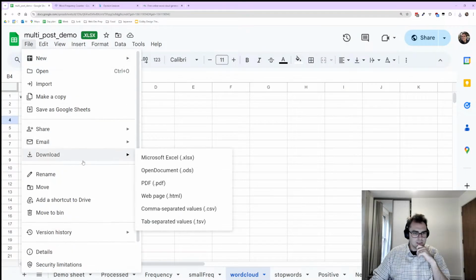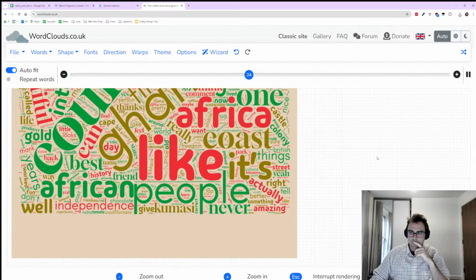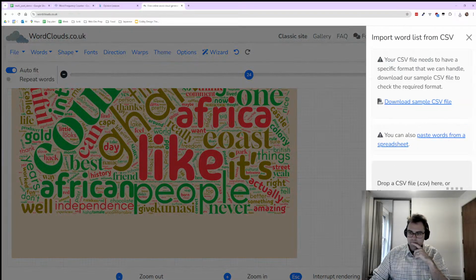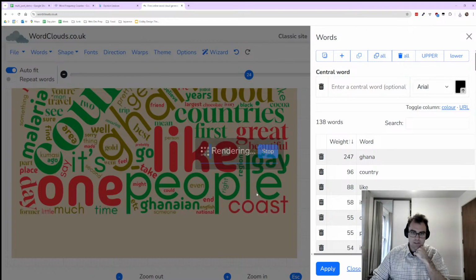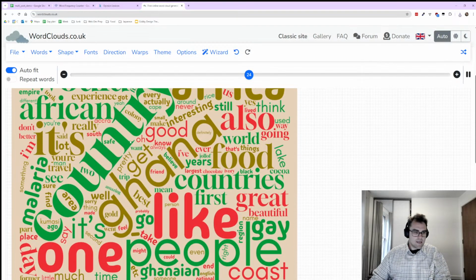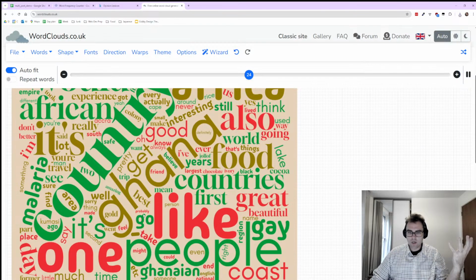Not sure why it's not letting me download this file. Okay, there we go. Multi-post demo word cloud. I'm not going to apply that because that's too many. So from there, multi-post word cloud. Here we go. So that's just got our top 200 words or so minus the stop words. And that gives us a really nice Ghana colored list of only the positive words there.